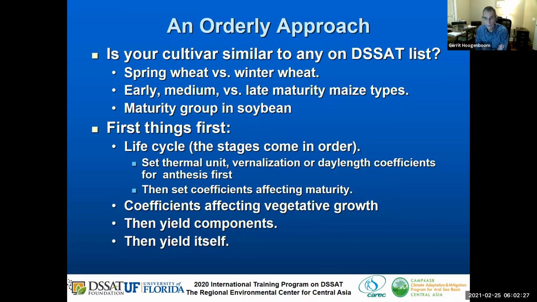So each crop is a little bit different. So I showed here some examples for maize where we could compare early, medium, and late. Soybeans, I know you're not interested in soybeans, but some crops are associated with what we call different maturity groups. So depending on the crop you're working with, you'll find a set of example cultivars ready in the DSSAT that you can start with.